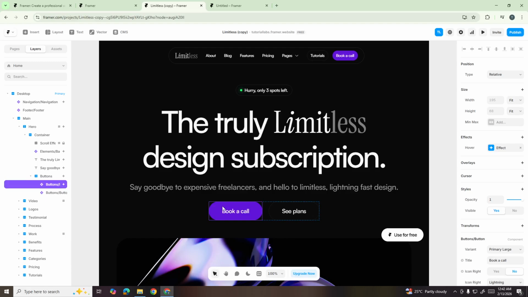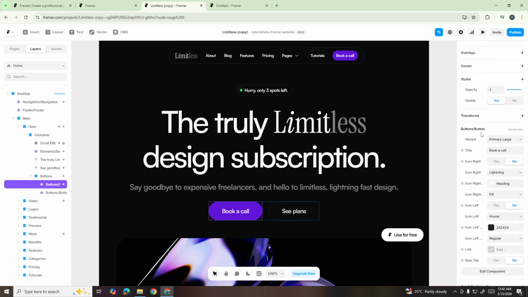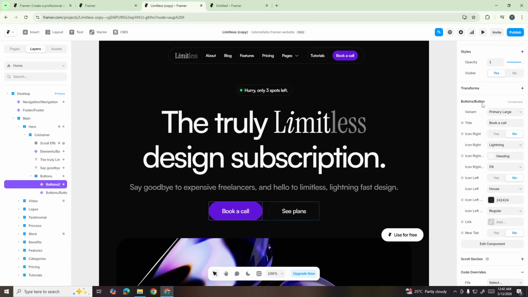After selecting the button, shift your attention to the right side of your screen. Here you'll find a panel with various settings and options. Look for the section labeled Button at the top of this panel. Under this heading, you'll see a lot of settings specifically related to that button, including styling options, animations, and importantly, linking capabilities. Scroll through these settings until you find the option labeled Link.